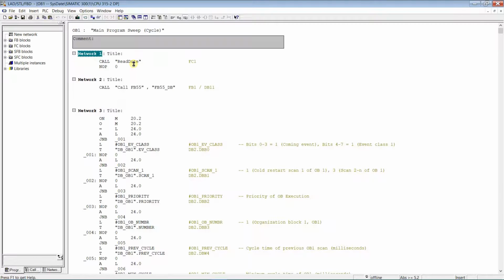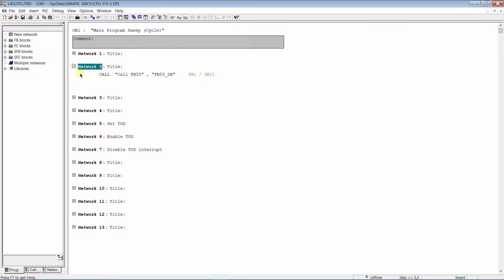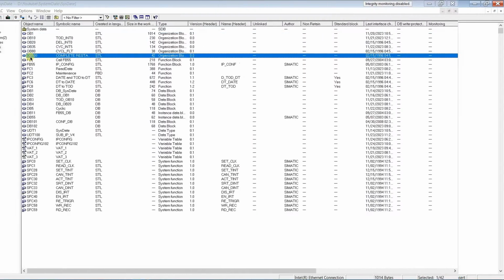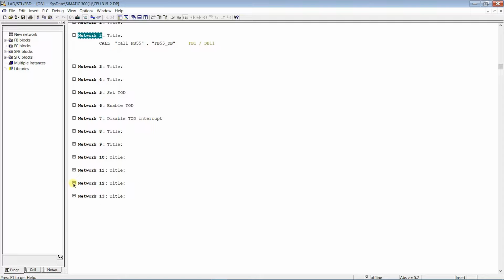I do call FB1 in main cycle block OB1. Here you can see the call of FB1 with corresponding data block. To ensure that configuration data will be sent upon the loss of power, I do use organization block OB100, complete restart. On the startup, a memory bit is set here, and later it will enable the execution of the FB55. And I do reset that bit on the first cycle of the OB1.